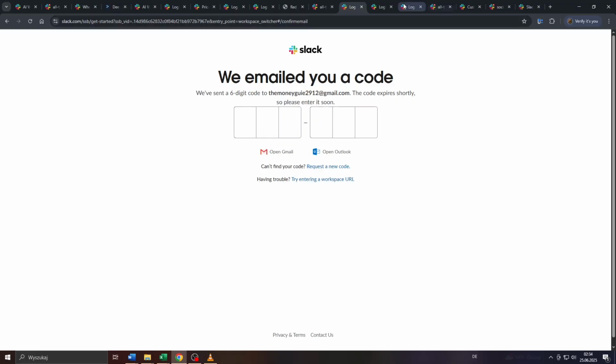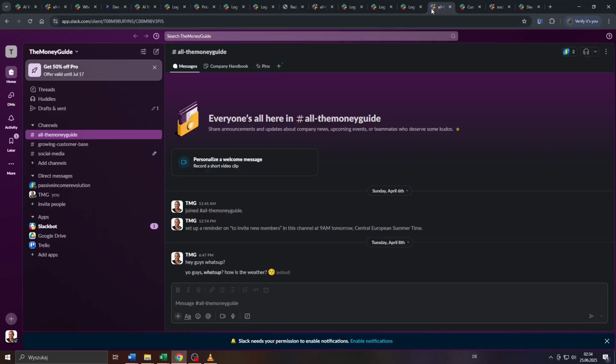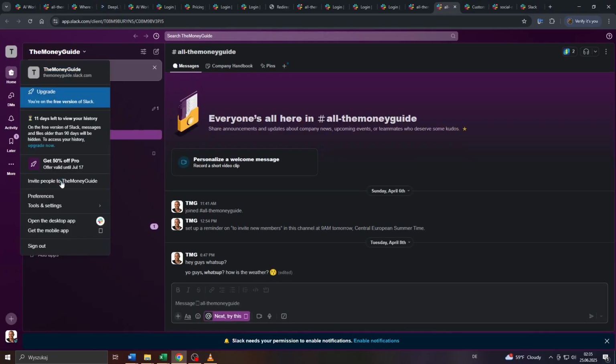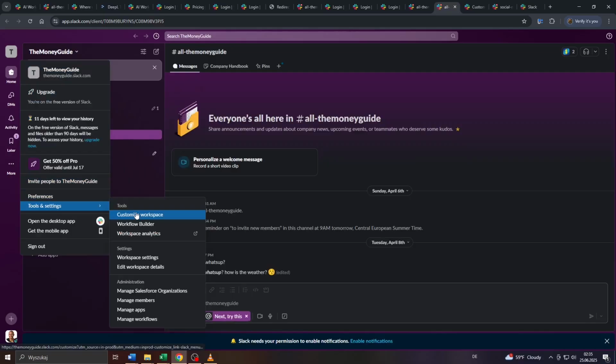And so guys, once you have set up your new workspace, simply select it in the top left corner. And after that, what you want to do, guys, is go through a short workspace setup by clicking on an arrow down icon here and by selecting Tools and Settings here, and here to the right you will see the option Customize Workspace. That is going to open up that window here.